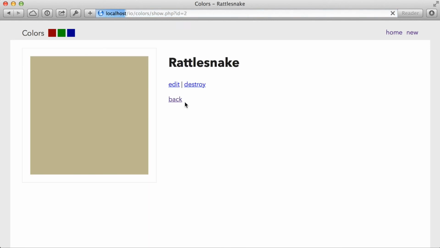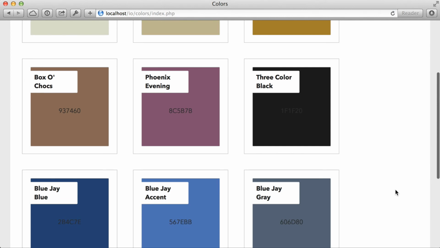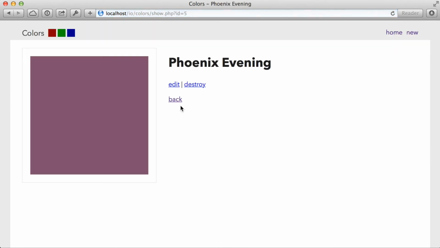If I click on Rattlesnake, I see the detail page for Rattlesnake. The ID 2 was passed. The show page loaded all the colors from the file. It then found this one particular color based on its ID and built this page to show it to us. If I go back, maybe I'll click on Phoenix Evening. It looks like it's working just fine at this point.